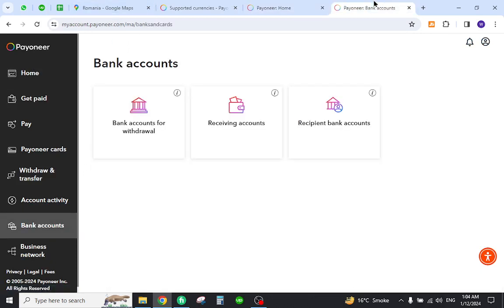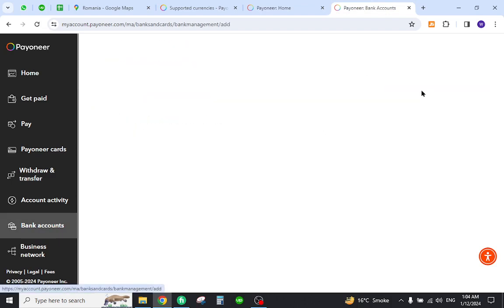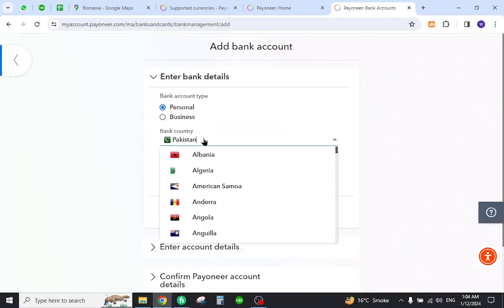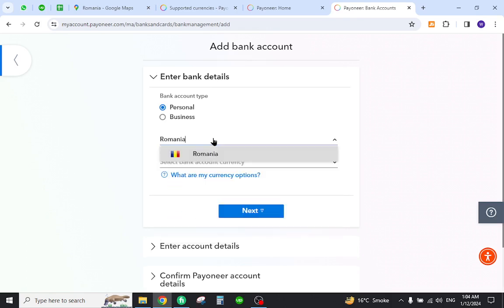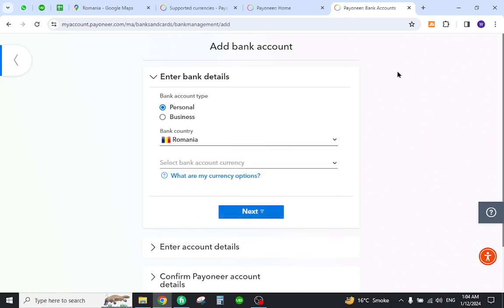Once you click here, you will be directed to this page where you must click option number one. Now click here. Provide the local bank details in this section and don't forget to select your desired country. Once all is done, your local bank will be added to Payoneer.